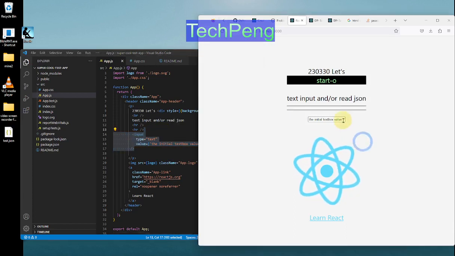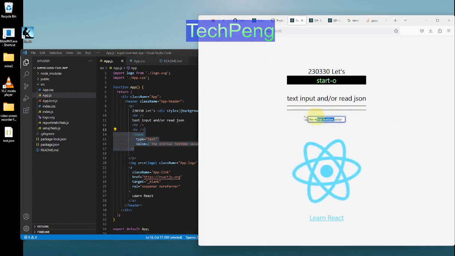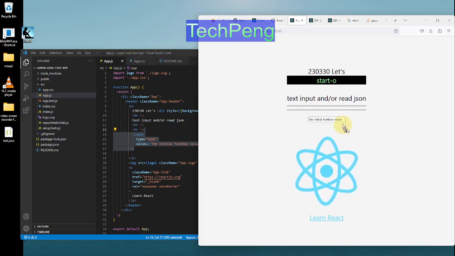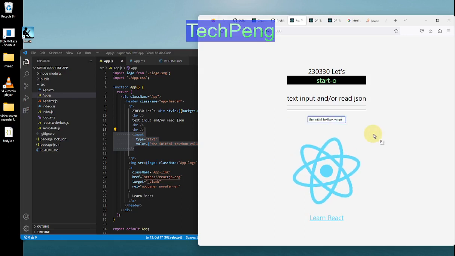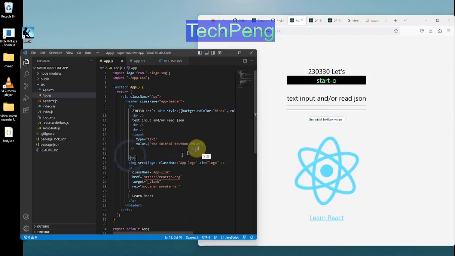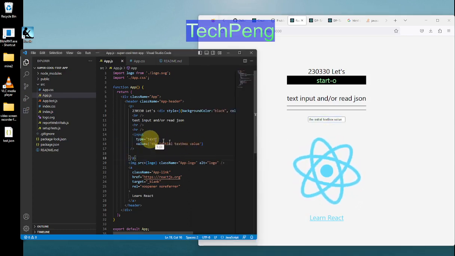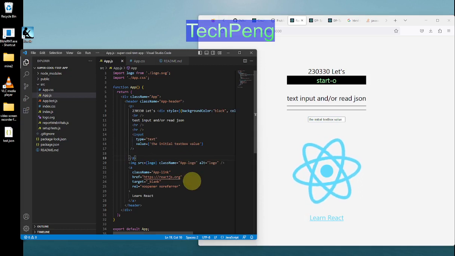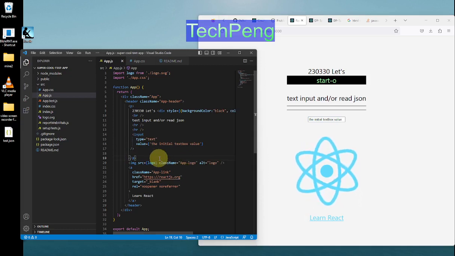And we can see that our text box is back. And it started with this value. So instead of being empty, it starts with some value. And can I change it? Oh, I'm trying to type different things, and it doesn't let me change it because it's set to a specific value right now.